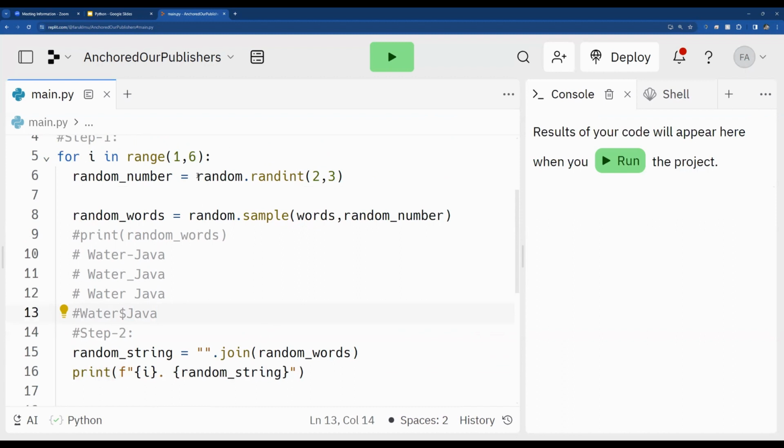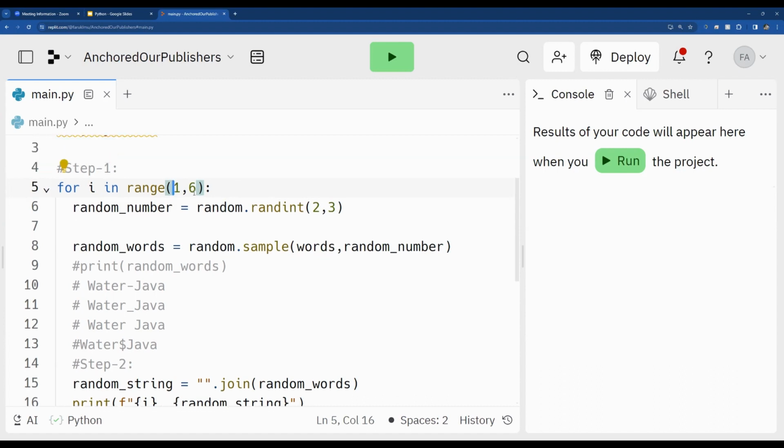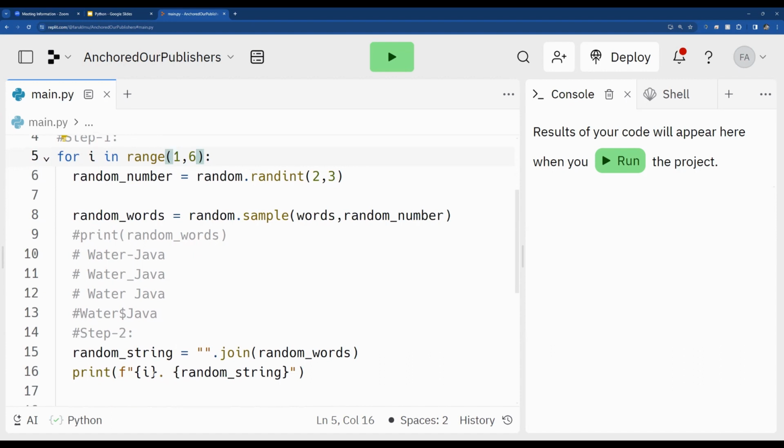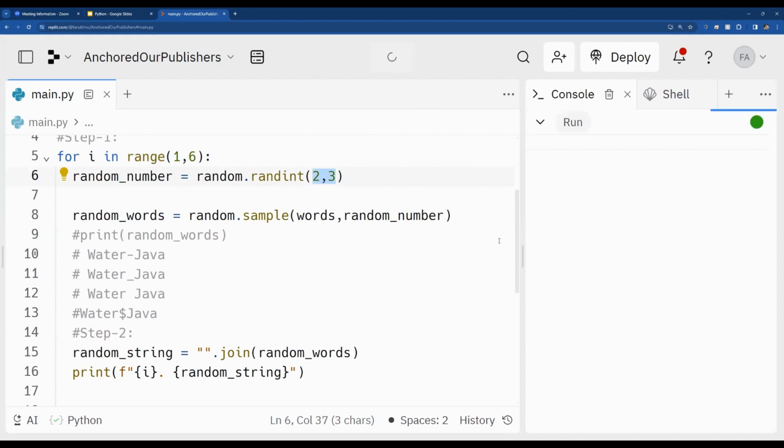Okay, so for those who understand how a loop works, for i in range 1, comma 6 means it will run a total of 5 times, starting from 1, 2, 3, 4, 5. The 6 is exclusive, so you're not going to see the number 6. That's how the range function works. It will start from 1 and it'll stop at 5. So when I am printing the i, you will see the number 1, then 2, then 3, 4, 5. And you will also see a dot, and then you will see your random string with either 2 words or 3 words. If I click on run, you will see it.